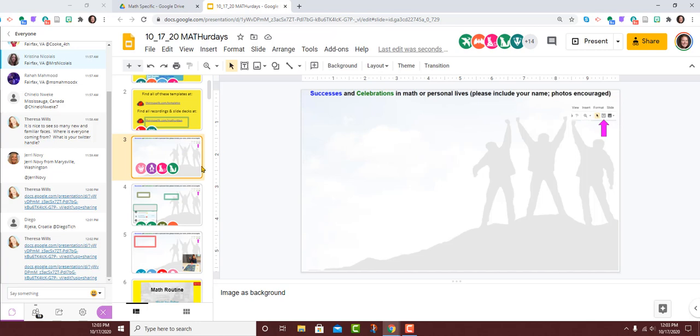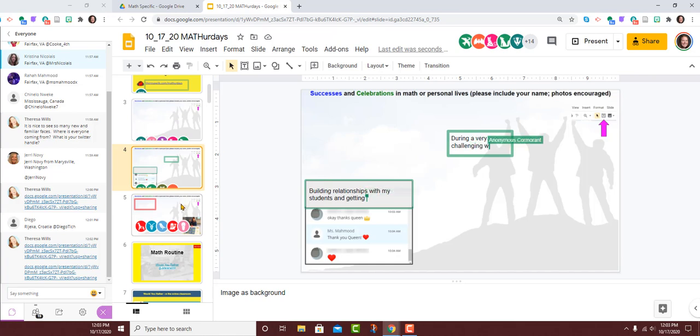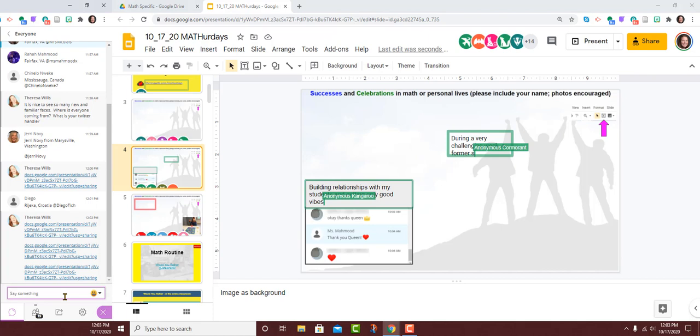So just grab yourself a text box from the top toolbar and insert your text box on either slide 3, 4, or 5, your choice, and tell us what's going on in your lives.